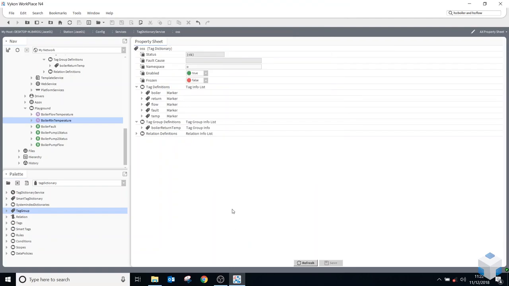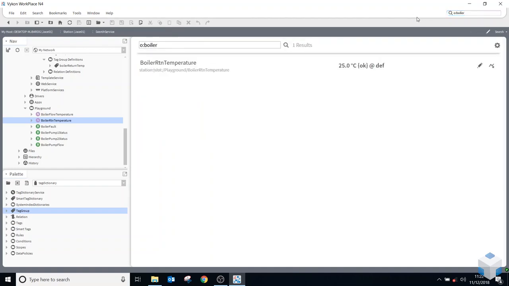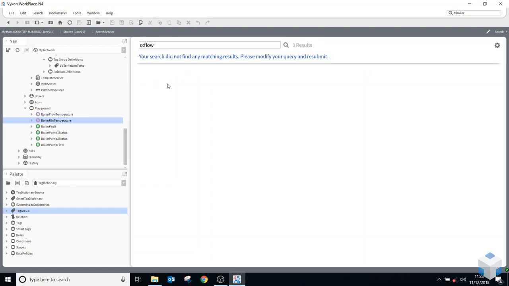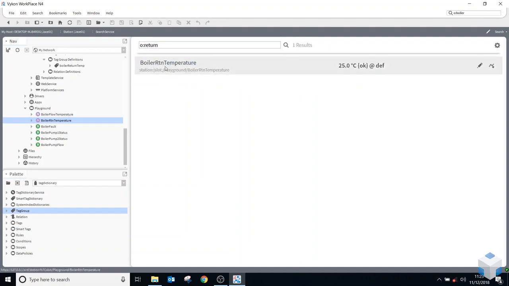This means now when I do a search using my new OneSight namespace, so it'd be O for OneSight, my namespace, and now I can put in there boiler, and it should just come up with that boiler return because that's the only one I've added it to. The same thing applies. Now I can just say flow, and that will just return. I didn't add a flow, did I? So we'll find the return.